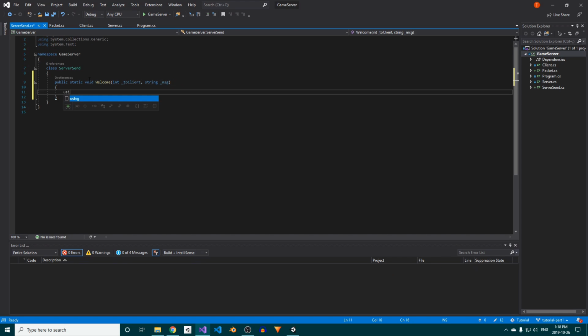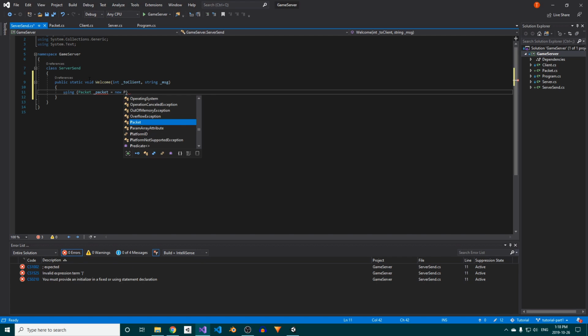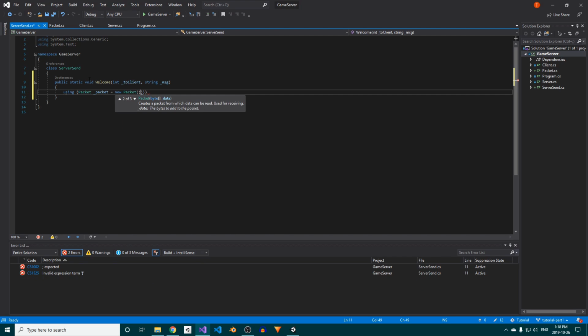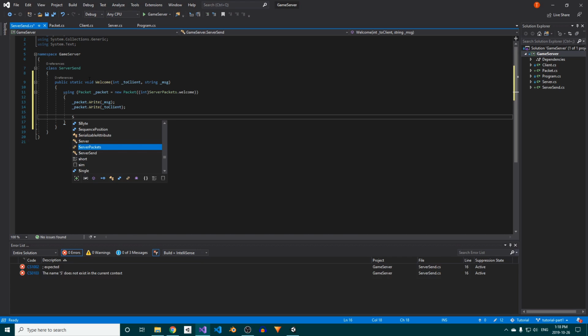Since our Packet class inherits from IDisposable, we need to make sure to dispose it when we're done with it. To do this, we could call the packet's Dispose method at the end, or we can define our packet instance inside a using block. This will automatically dispose it for us, and it's simply much cleaner. When creating a packet which we want to send, we need to make sure to pass it an ID. For this one, we'll use ServerPackets.welcome. Then we'll write the message to the packet, followed by the client's ID. At the end, we'll call the SendTCPData method and pass it the client ID and the packet instance.